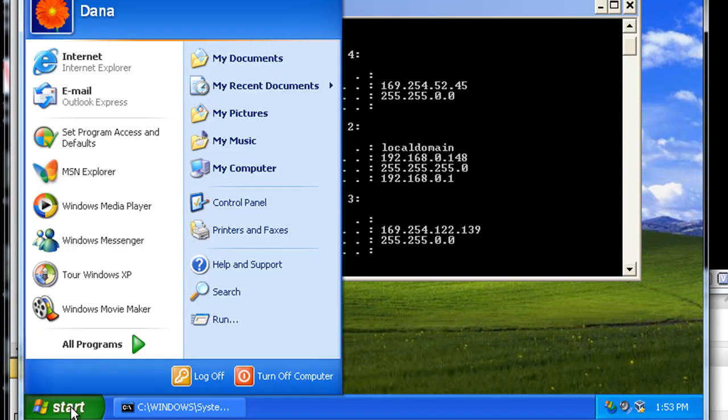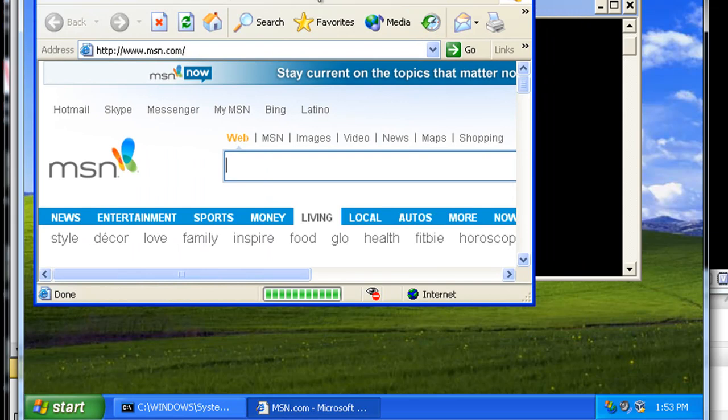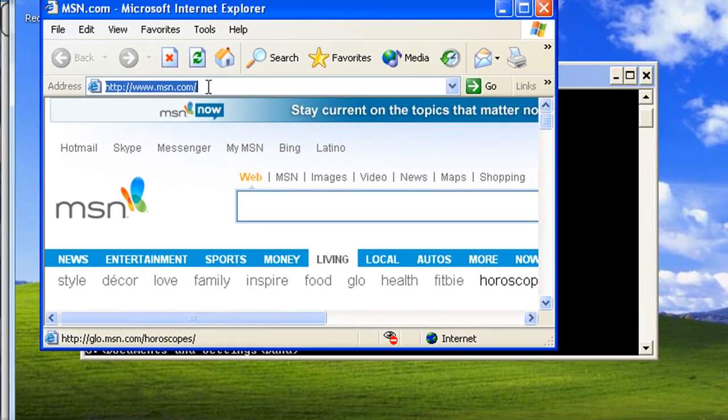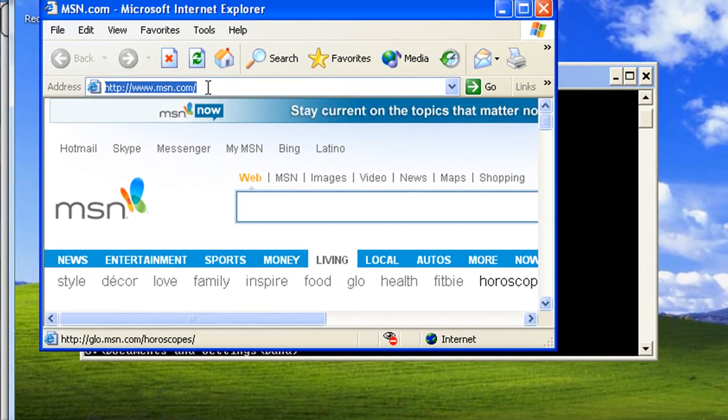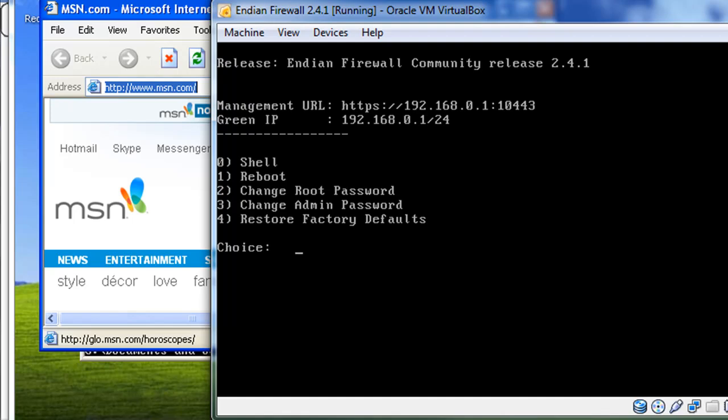And what I'll do is I'll just open up Internet Explorer, right? There's Internet Explorer in VirtualBox once again. Okay, make it a little bit bigger. And what I'm going to do is connect to the EFW on the management interface that it told me about. Remember, the EFW, here it is, the virtual router. It says its management URL is 192.168.0.1 on port 10443. And also notice it's HTTPS that it wants us to connect on.